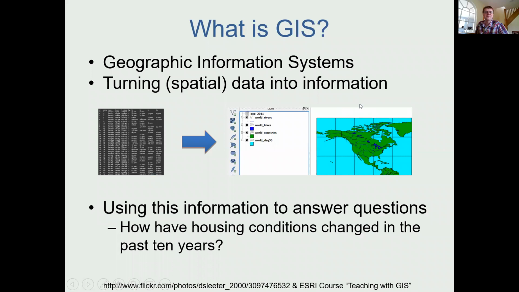So just a very quick recap, what is GIS? GIS is Geographic Information Systems, and it's anything to do with maps and spatial data. And it's all about turning spatial data into information. So when I'm talking about spatial data, I mean data that has some sort of location element to it. It could be a postcode, it could be an address, it could be a set of coordinates, it could be a country name, anything like that.